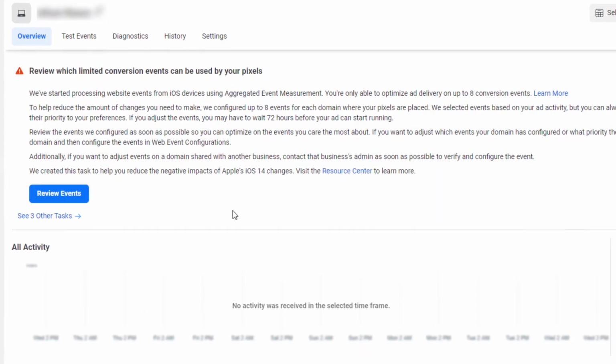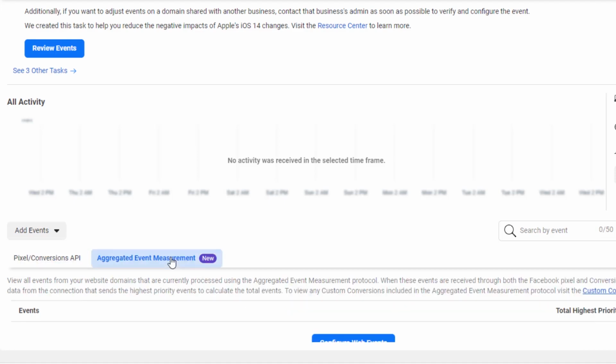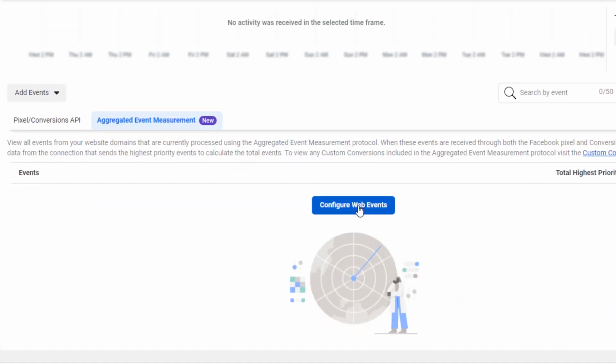And now when we scroll down, we see that we have an event, we have a lead. So from here, what we need to do is set up what's called aggregated event management. This is like part 2 of setting up conversion events to work correctly with Facebook now, again because of issues with iOS interruptions with the tracking of pixels, etc. So we click on that tab and then we click configure web events.